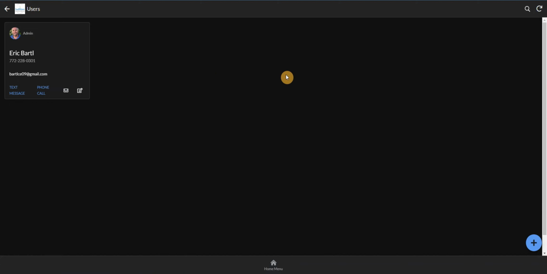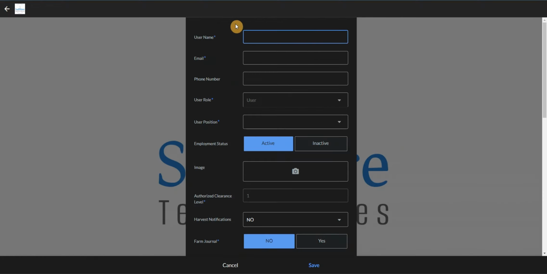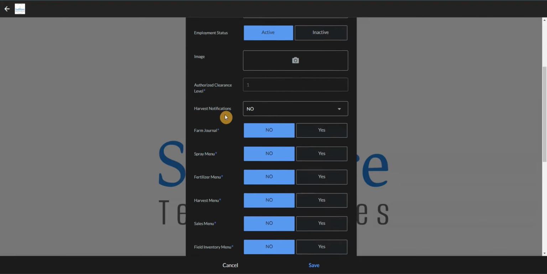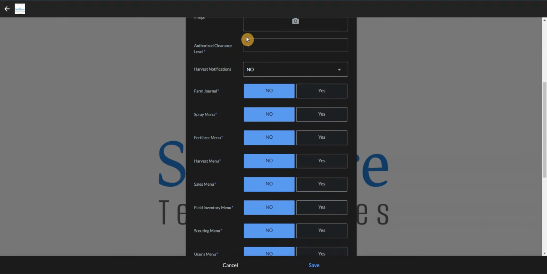Now here you can see an admin, as I am now, can add an employee, but as you see, the user role is already pre-populated, and also the authorized clearance level is pre-populated as well to number 1. I can change the initial authorized clearance level to something else if you need it to start at a higher position.